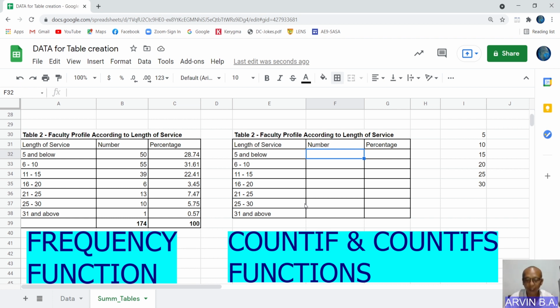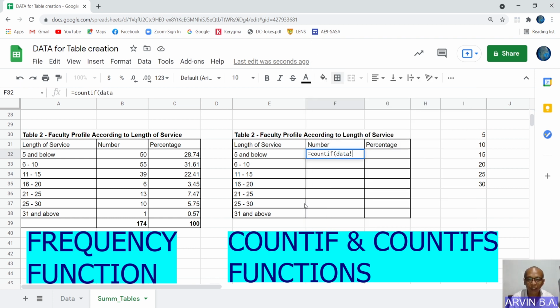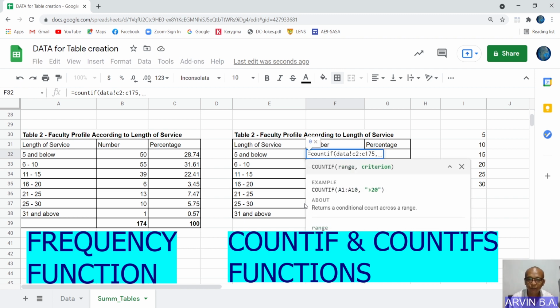So for the first one, we can have one criterion. So COUNTIF, and then again the range. If you know the range, you can directly type Data exclamation point C2 to C175. By the way, if you would like this one to be an absolute cell reference, you just press F4 later on.